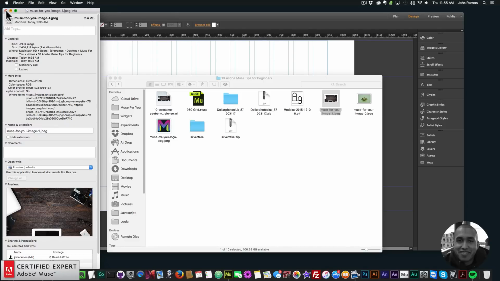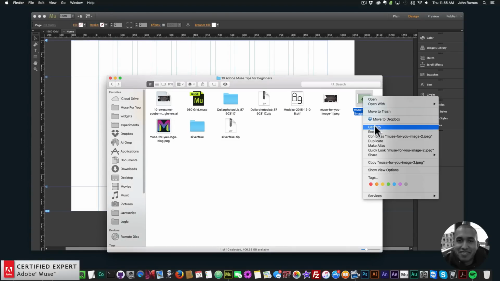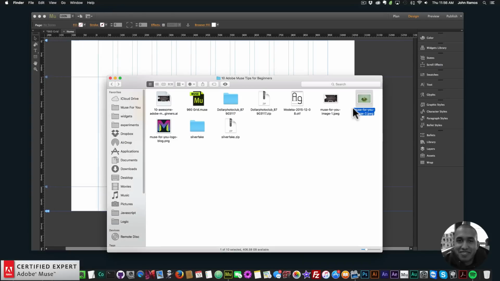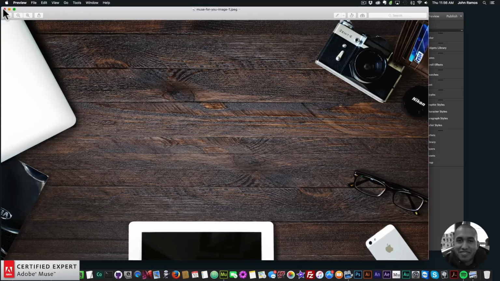Now that's fairly large for a website, and on a 27-inch iMac, the width at the highest resolution would be 2,560 pixels wide. So this image is actually very big, and we don't need it to be this big. And if I look at the second image, if I right click and click on get info, it's 1.9 megabytes, and again the dimensions are really large. It's 4,608 pixels by 3,072 pixels. Okay, and even if I click on the image, we can see that it's really large.